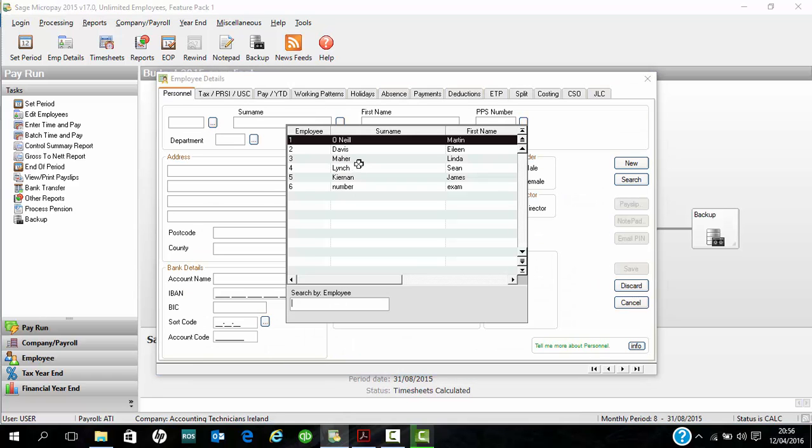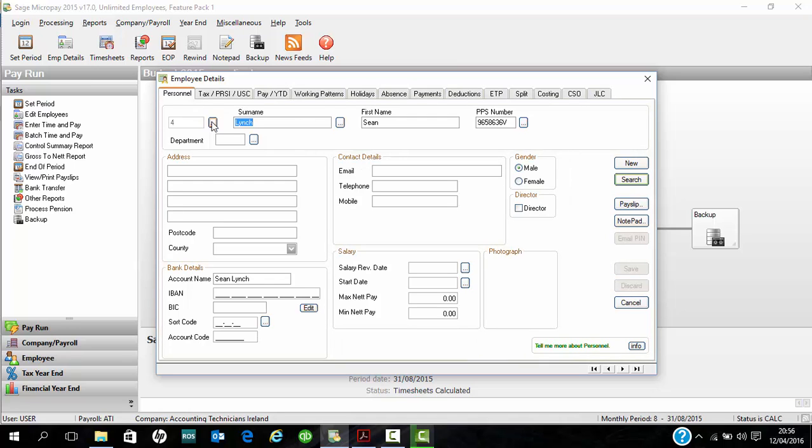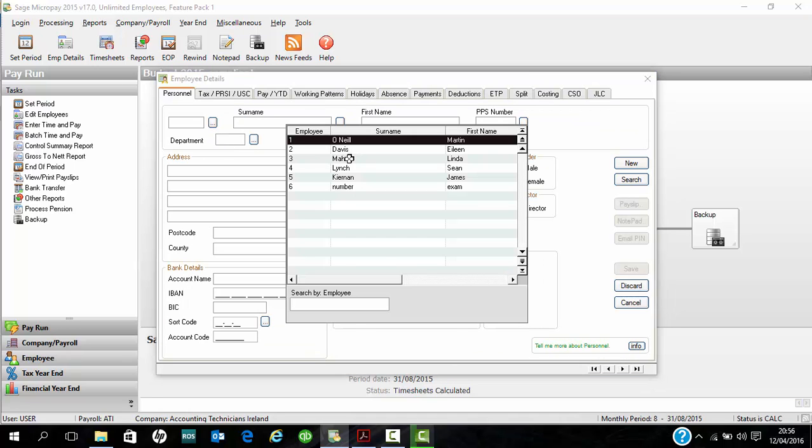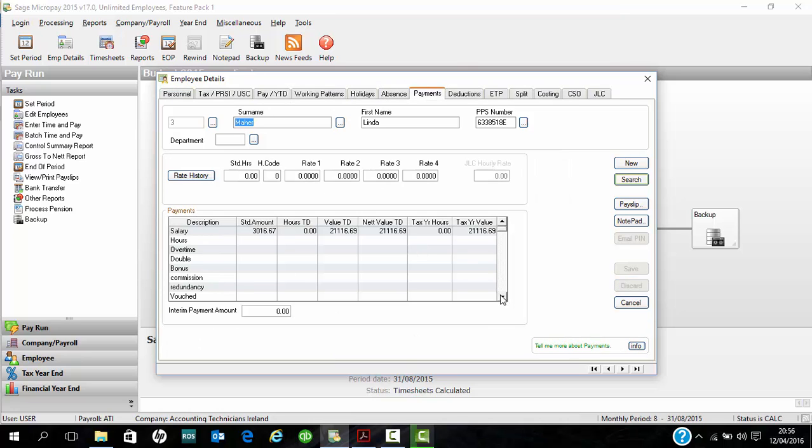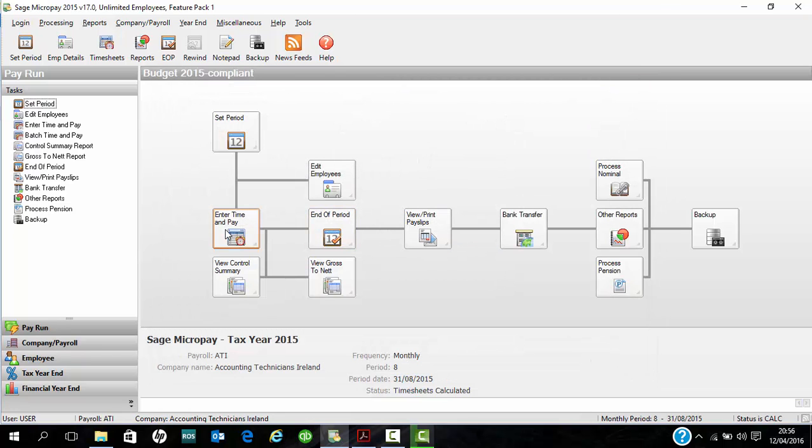pick the employee you want. In this case, it's Linda Maher. Go to my payments, find the detail I'm looking for, so car, and then enter it here. This is what you actually need to deal with, because if you don't, it causes issues and concerns. So save your details, close, and then we're going to set your enter time bit.